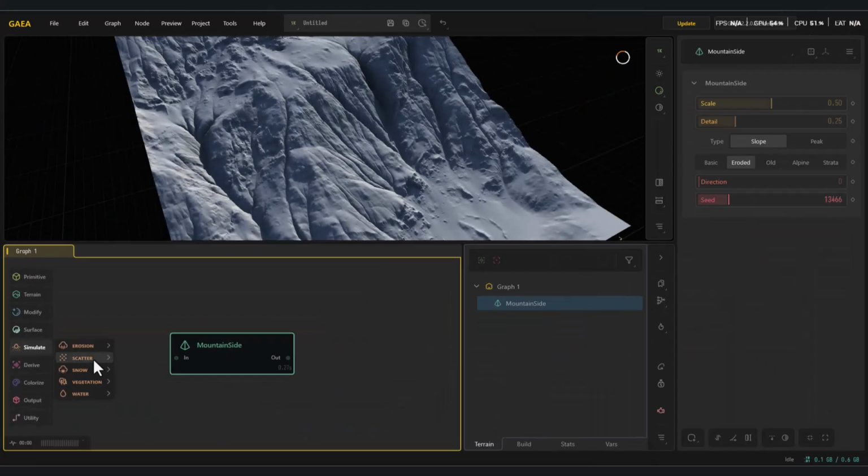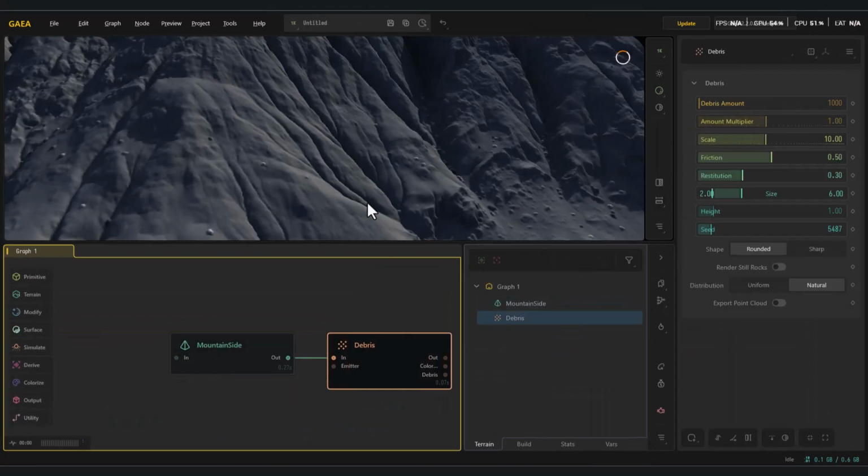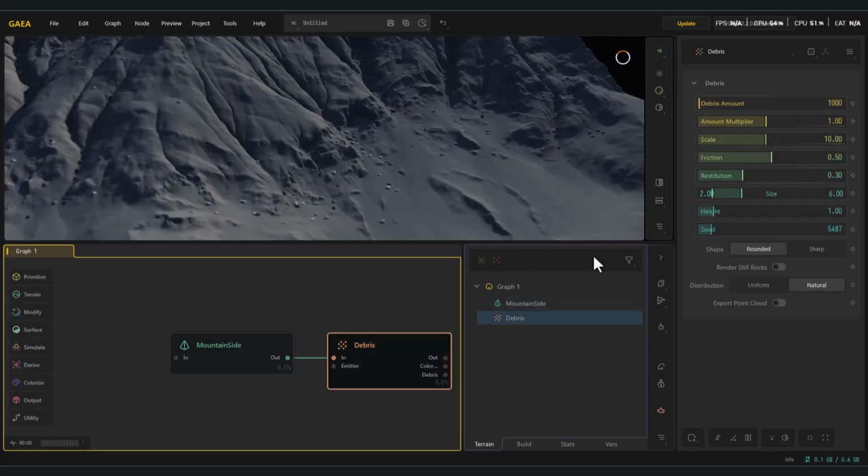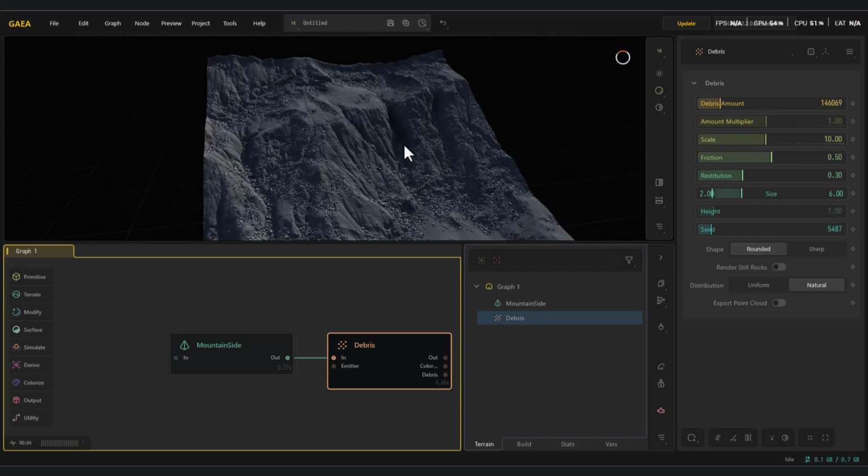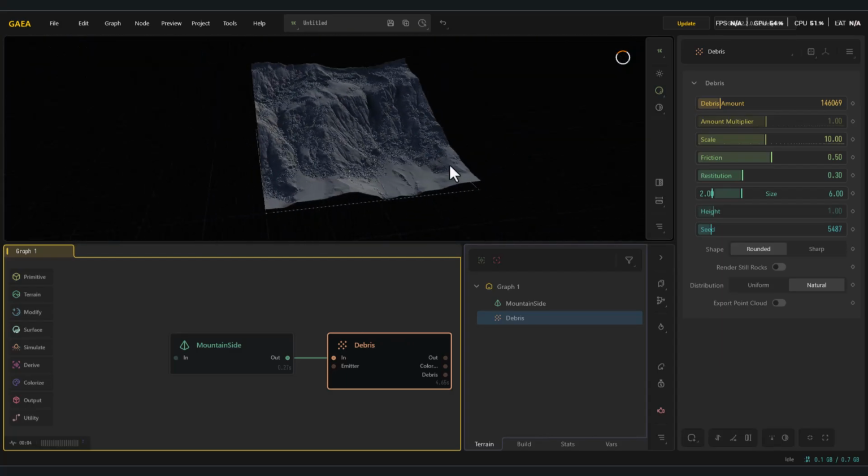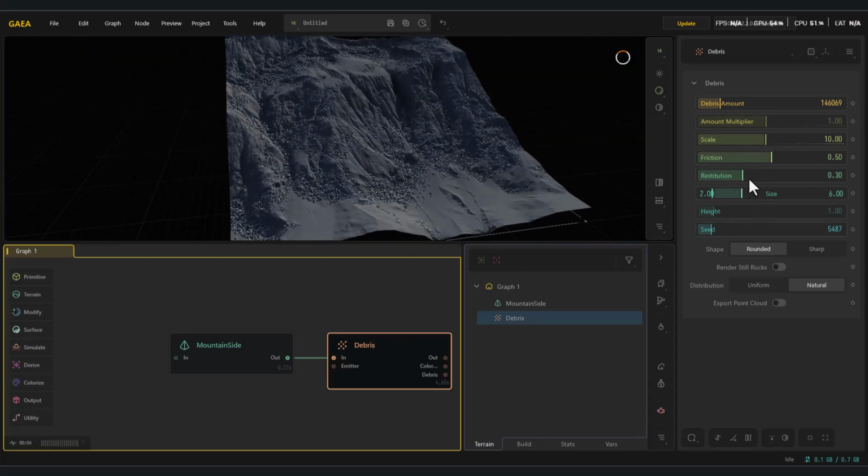The Debris Node. The Debris Node simulates the accumulation of small rocks, gravel, and fragments at the base of slopes and cliffs, replicating how natural debris collects over time through erosion and rockfall.